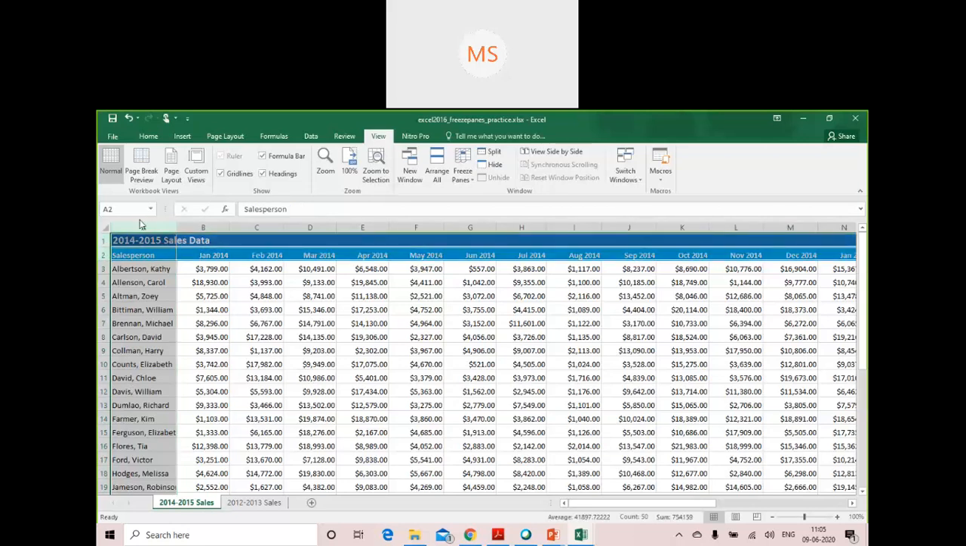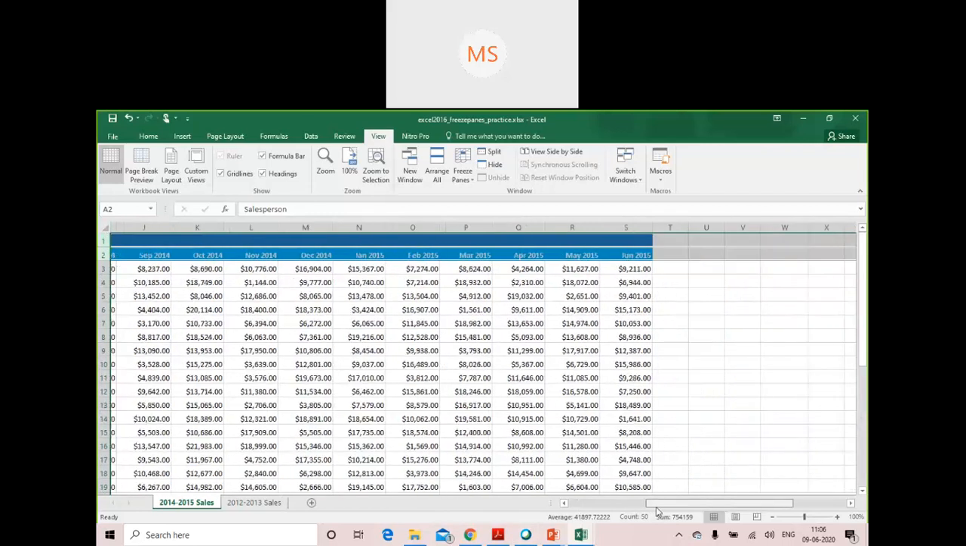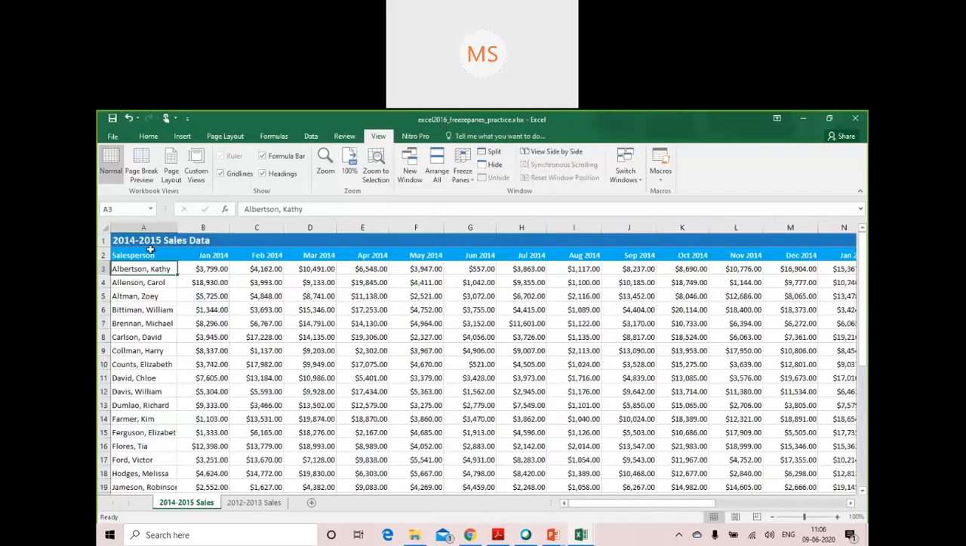Now what if I select column A and row 1 and 2 together, and then I click on freeze panes? Just see what happens now. Unlike earlier, it will only freeze column A as well as rows 1 and 2. The moment I do that, you can see, and here also it will do that.